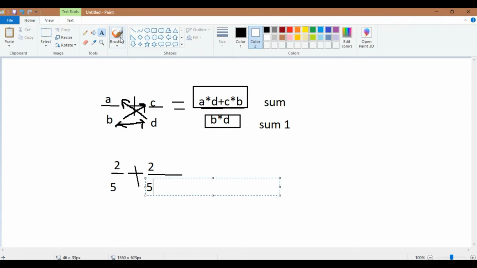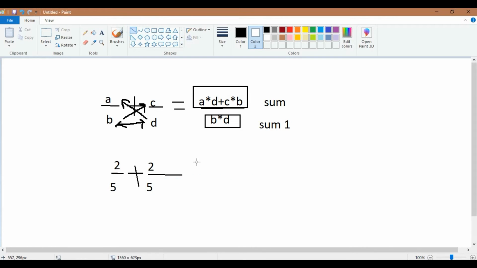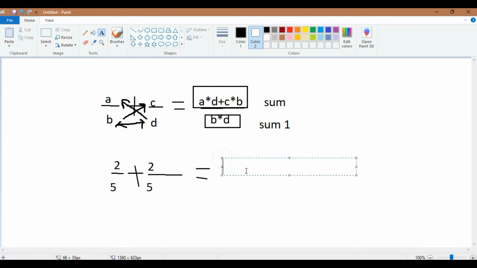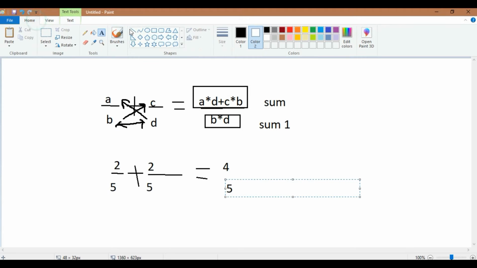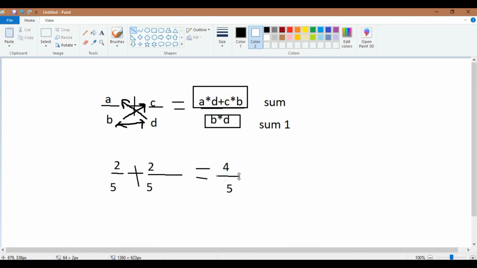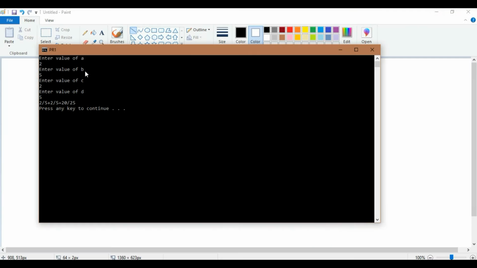If I perform this kind of thing, what I will get is that both the LCMs are the same, so I can add them directly. So what will be my answer? My answer will be 4 by 5, right? But here what I am getting is another value, 20 by 25.